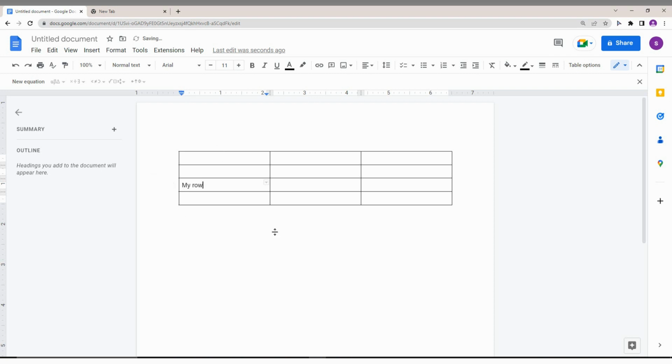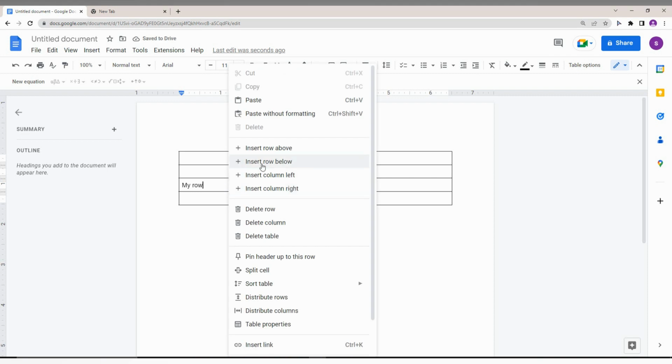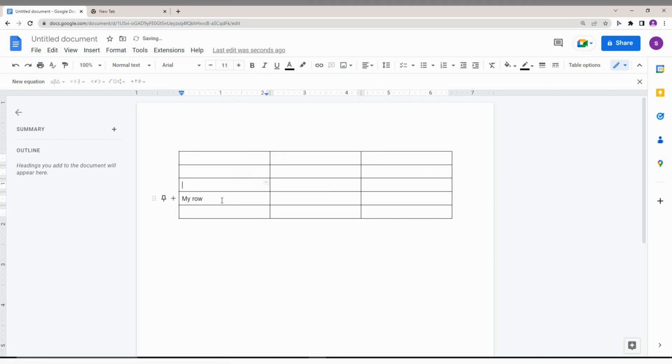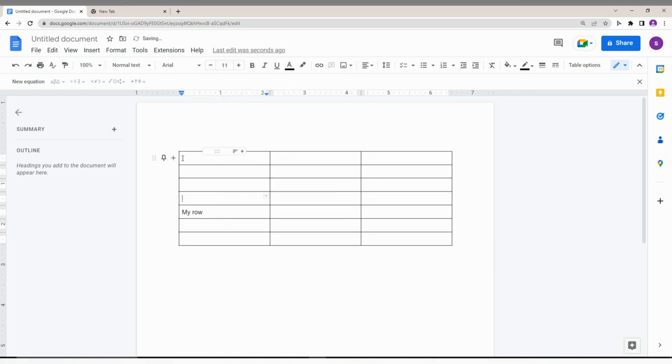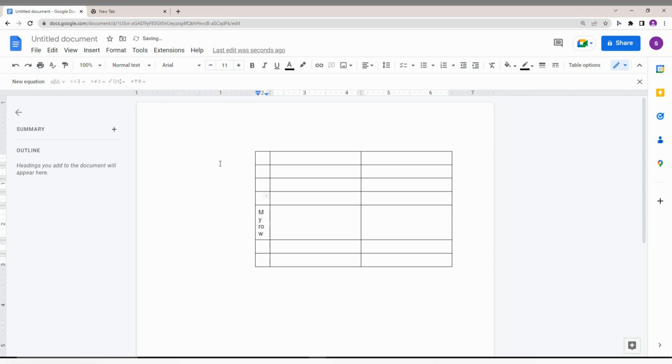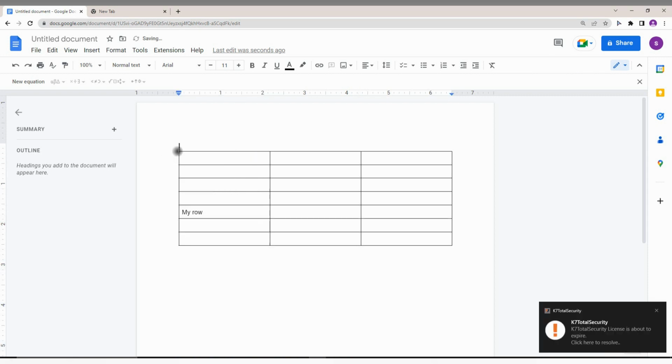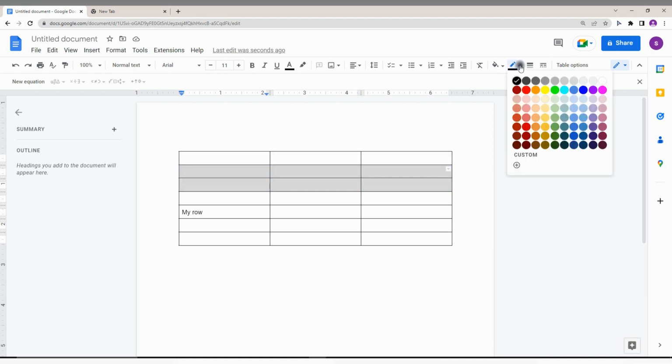I am just typing here as row and just right click here. You can select the option as insert row or insert column. So here you can see the lines are roughly not showing here because of my computer problem, some recording problem. So you can easily select, just click on any particular row or any particular cell on that table.